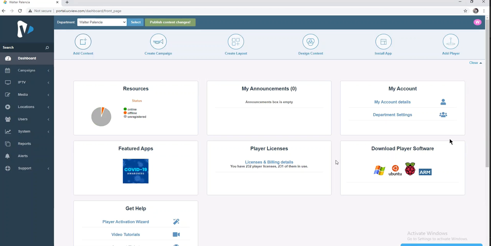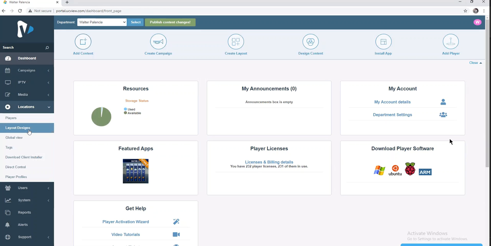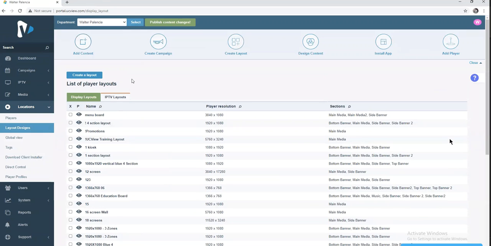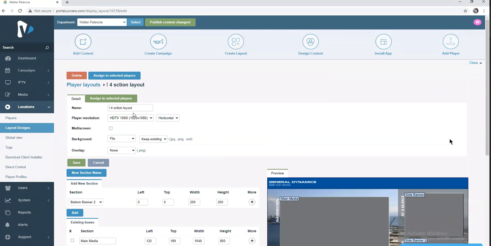So the first thing I always tell my customers to do is to create the look and feel of the screen. So that goes to layout designs. And you would click on create a layout. I'll go to one that I've already created here, but it'll show you the same form. It's going to ask you to name it. You select the resolution that you want to use. Now, we allow you to choose from all of the popular resolutions that you see here.